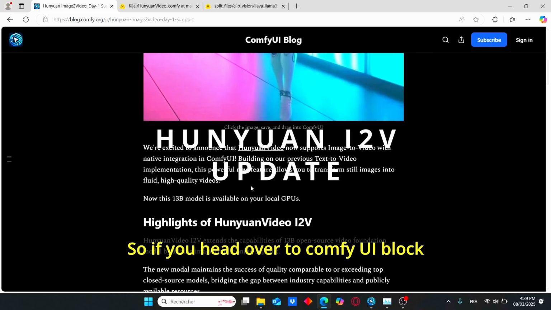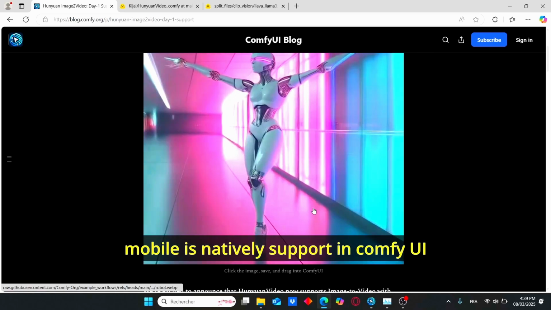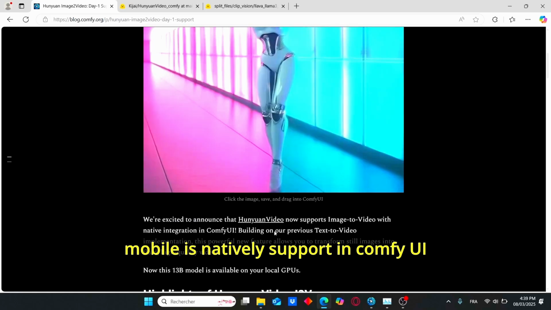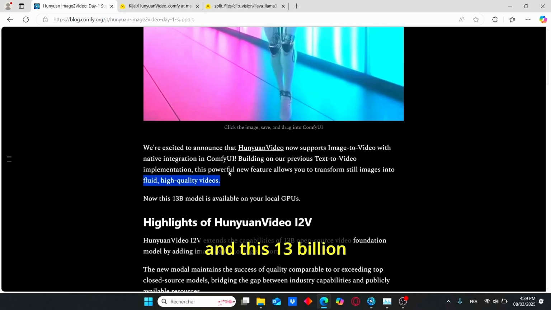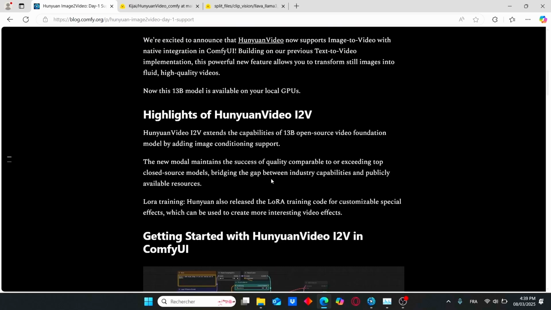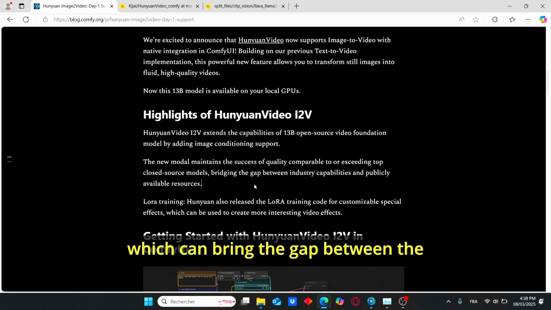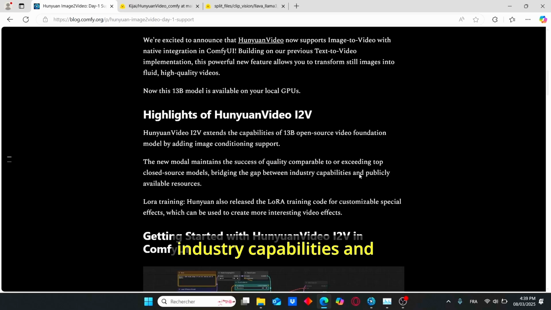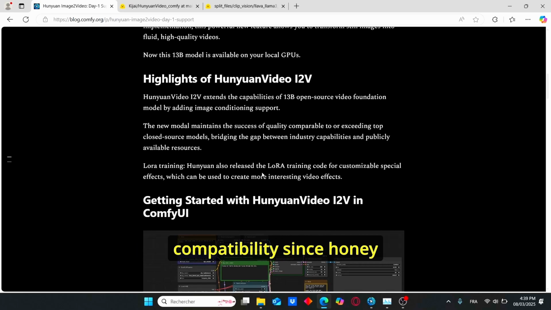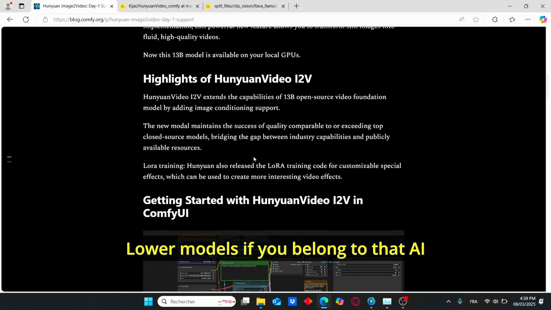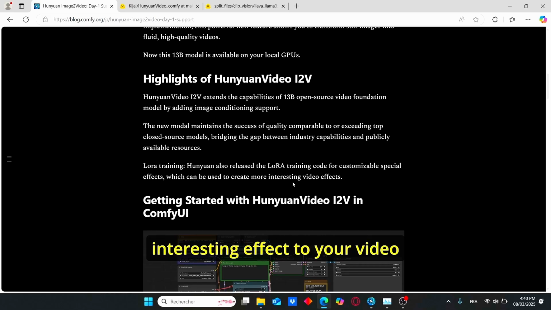So if you head over to the ComfyUI blog, you can see that this Hunyuan video model is natively supported in ComfyUI. This tool allows you to transform your still images into fluid and high quality video. And this 13 billion parameter model is available for your local GPUs. This model allows you to maintain a quality comparable to the top closed source models, which can bridge the gap between the industry capabilities and the publicly available resources. In addition to that, we have LoRA compatibility, since Hunyuan models have a lot of LoRA models available on Civit AI, which can add interesting effects to your video.